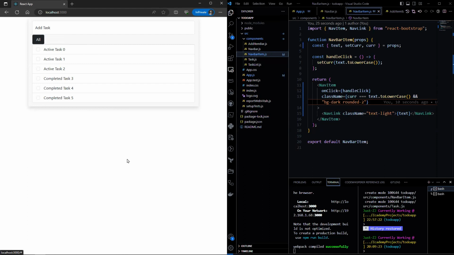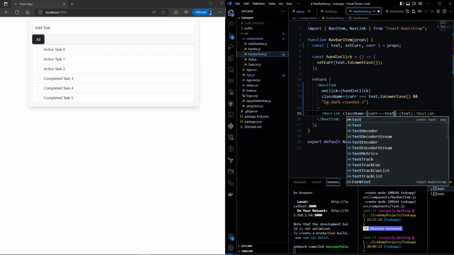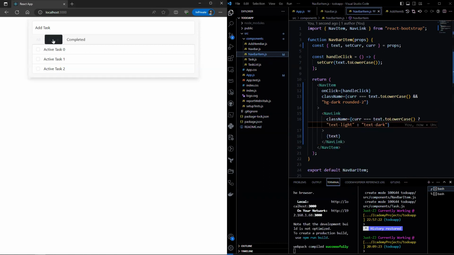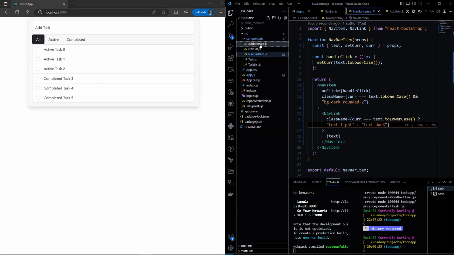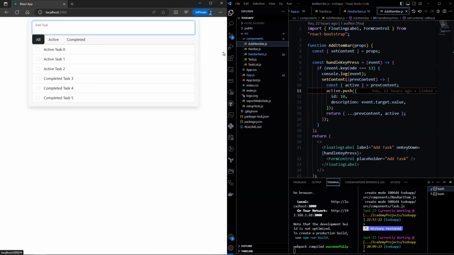Now, notice that because we have a light font color, the active and completed tab is not viewable. So let's add some logic. So let's check if the tab is being clicked on. So if it is clicked on, then it should have a light font color, else they would have a dark font color, which is black. And there we go. Now let's go to the add item bar and add some spacing between the add item bar and the nav bar.